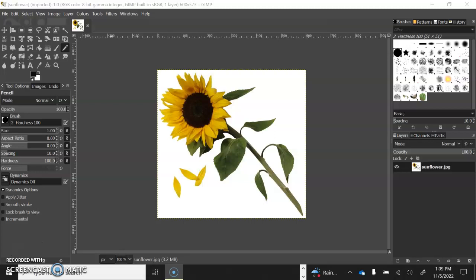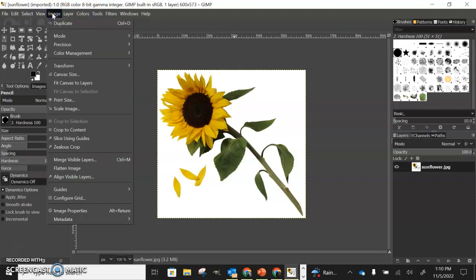Okay, guys, now for part 2 of our project or activity. We're going to keep the same image open, the sunflower image. And this time we're going to go to the Image menu. So look for the word Image at the top of GIMP and click on the word Image.